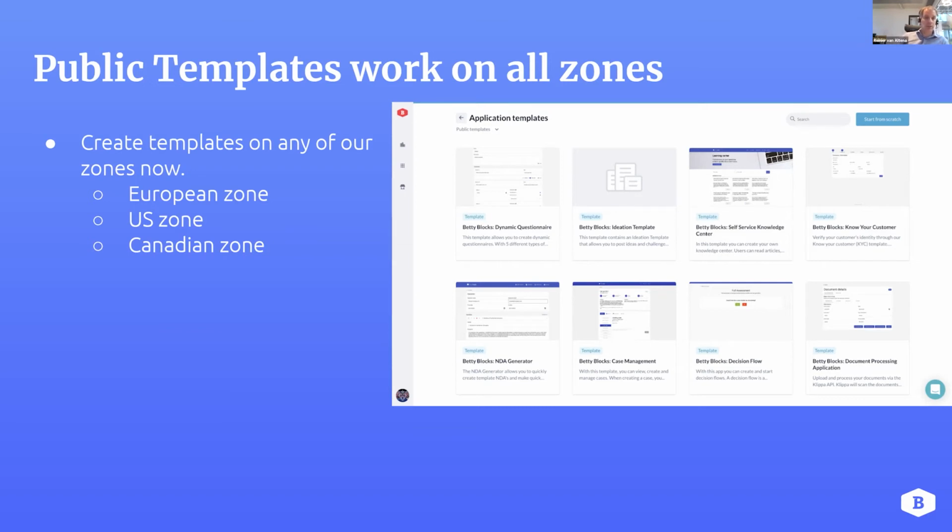So we created something that will make sure that all of our app templates will work on all zones, so everybody can benefit from it. And you won't have to create it anymore specifically on NL3 and then ask us to copy it for you. So I'm hoping that this will allow you to create more apps more easily.